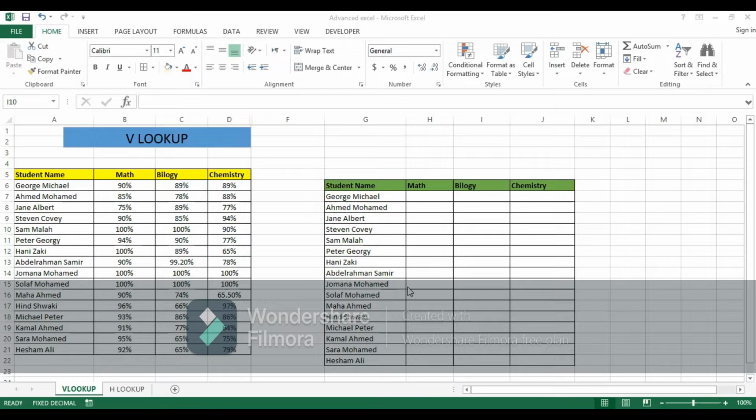It's about VLOOKUP and HLOOKUP, the vertical lookup when you look on a vertical basis, or the horizontal lookup when you are looking on a horizontal basis. Today we're going to explain VLOOKUP, and how to use it and utilize it throughout your search. So let's start. What we have right here are the student names and the subjects they have scored results in.